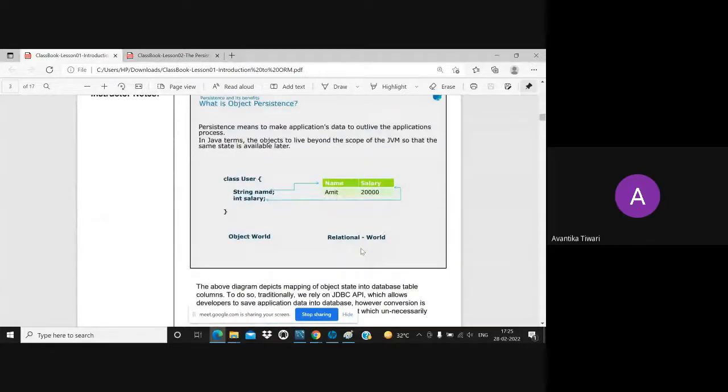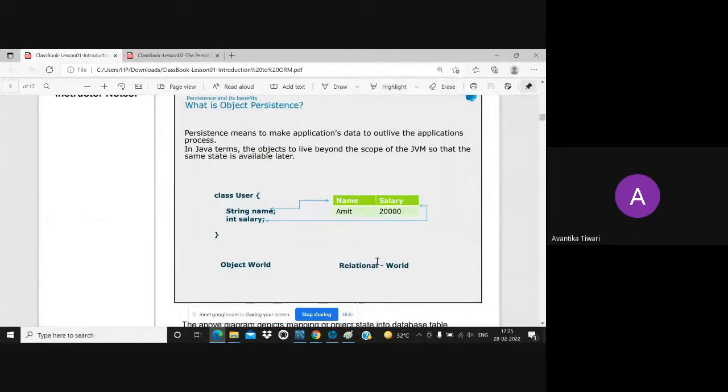See, if you look at this slide, here we are writing a Java code, right? Class User, and the user is having two variables, name and salary. This is how we write programs in Java language. Correct, students? Yes, ma'am. And Java is an object-oriented language, so we can say that it is the object world. Now, if I implement the same thing in a DBMS software, what will I do?